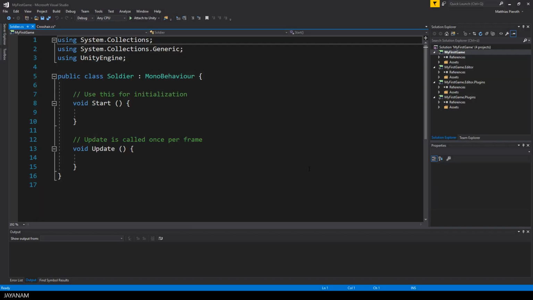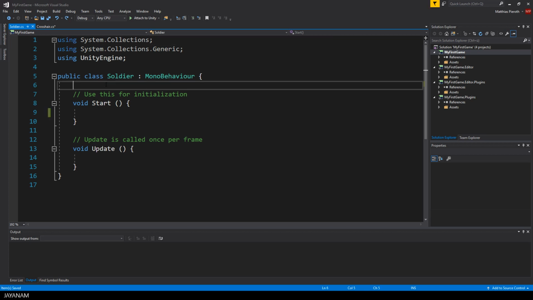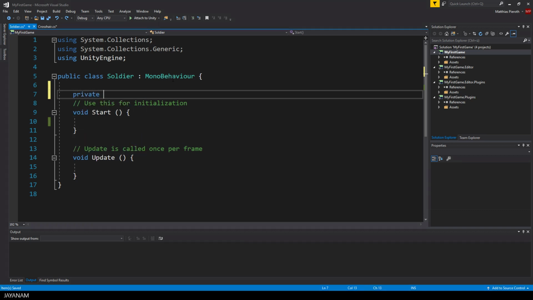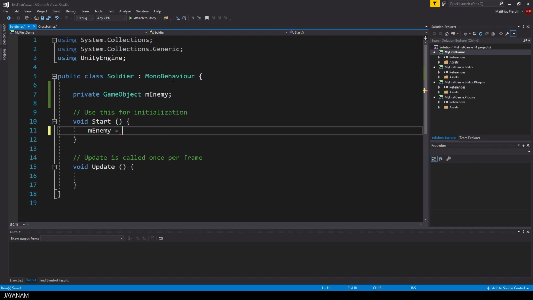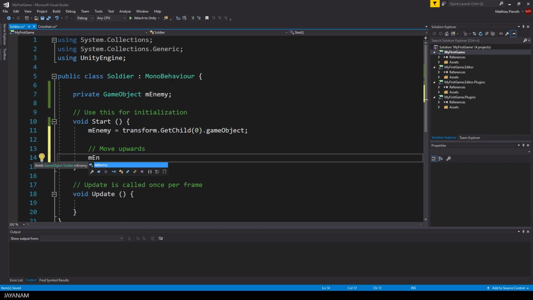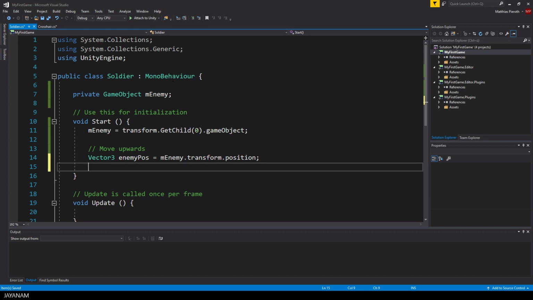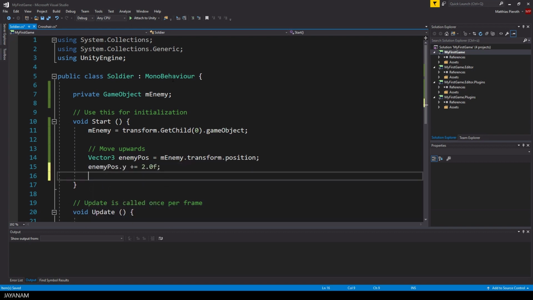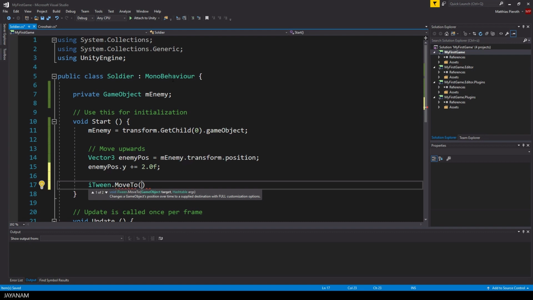So after downloading we import it, and after that I double click the soldier script and open it in Visual Studio. And here's our soldier class, and the first thing I do is to define a private variable of type GameObject, and I will use it to refer to the soldier model. I know that it is the first child in this hierarchy, so I can use the method transform.GetChild(0) to retrieve it. Before I move it upwards, I have to store the current position of the model. Then I add 2 units to the Y position. And after that I use the method MoveTo of the iTween library to move the model to this new position in 3 seconds.